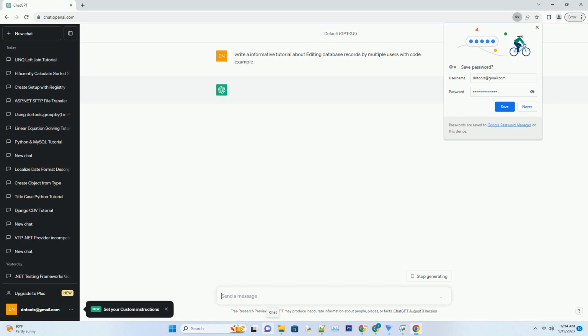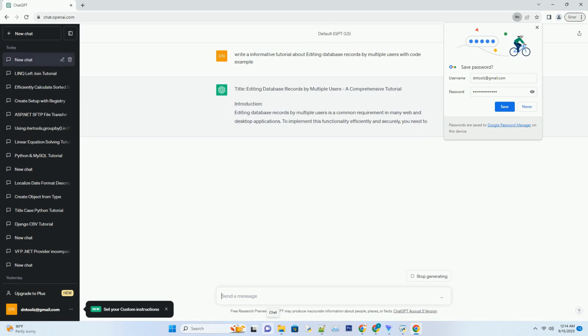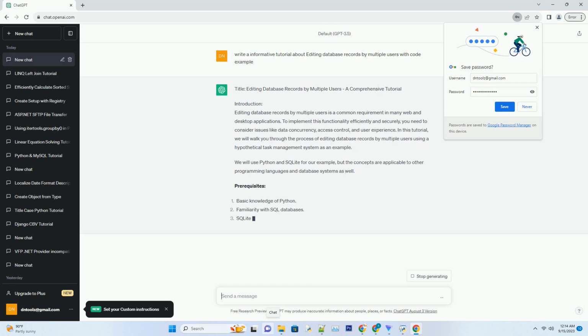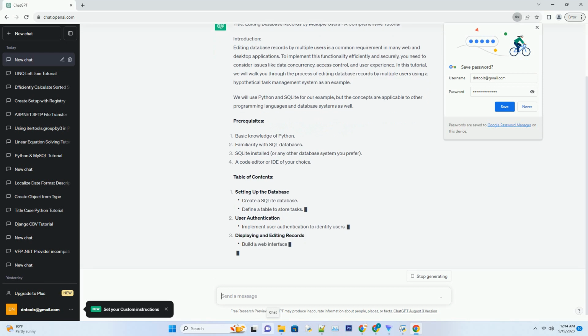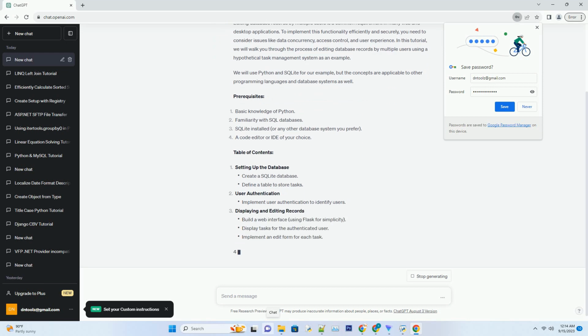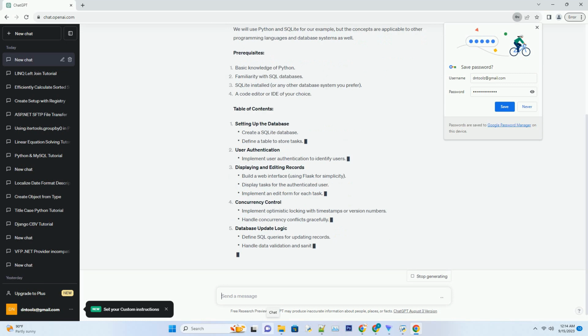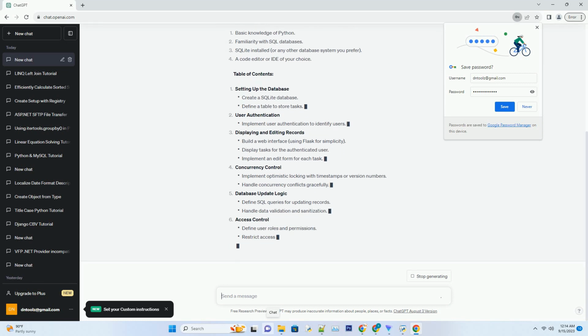Title: Editing Database Records by Multiple Users, a comprehensive tutorial. Introduction. Editing database records by multiple users is a common requirement in many web and desktop applications. To implement this functionality efficiently and securely, you need to consider issues like data concurrency, access control, and user experience.